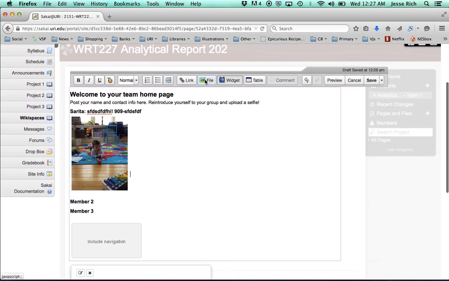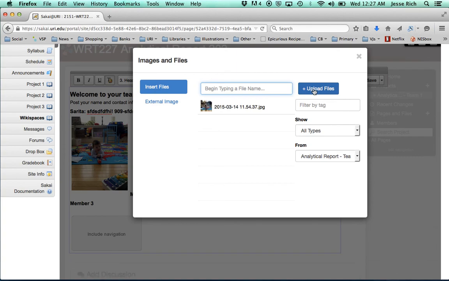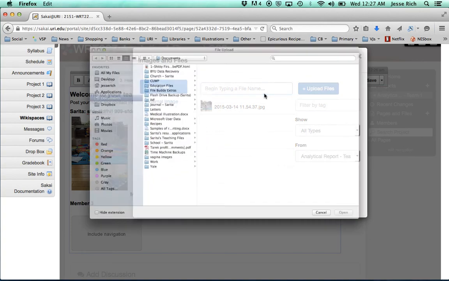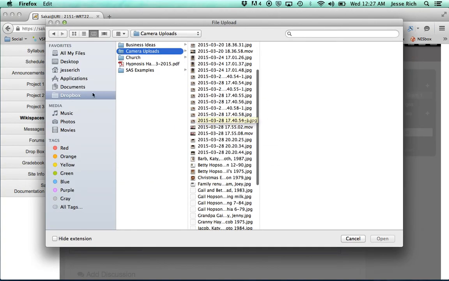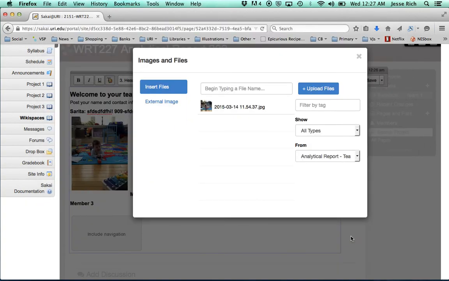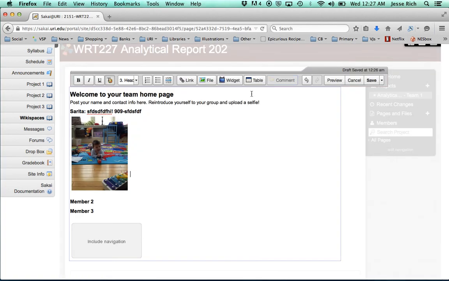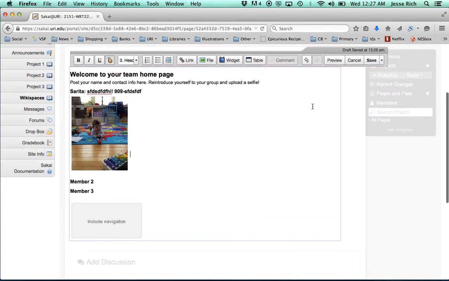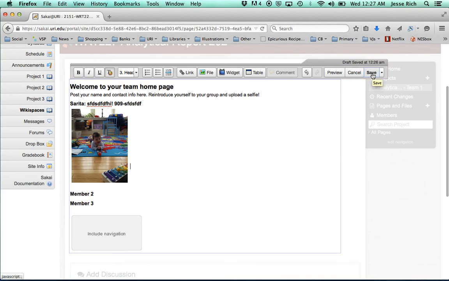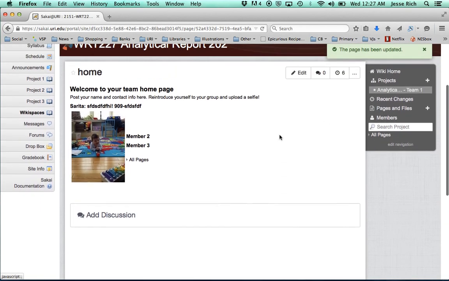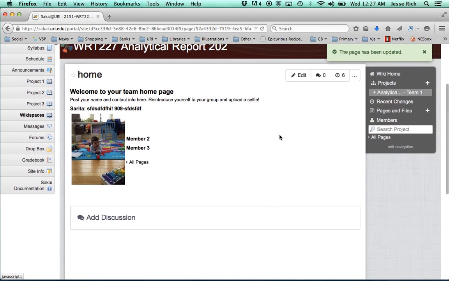If you ever want to attach a PDF or a Microsoft Word document, you simply upload the file from your computer, wherever your file is, and then you can add attachments this way for supplemental material or anything else that you want to add to share with your group. So anyway, if you like what you have in the preview, then you hit save, and then everyone can see what you've added. So that's what that looks like.